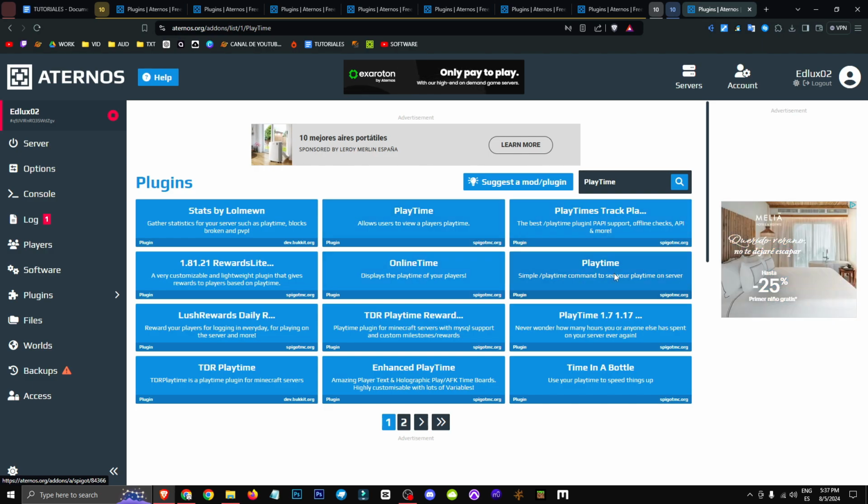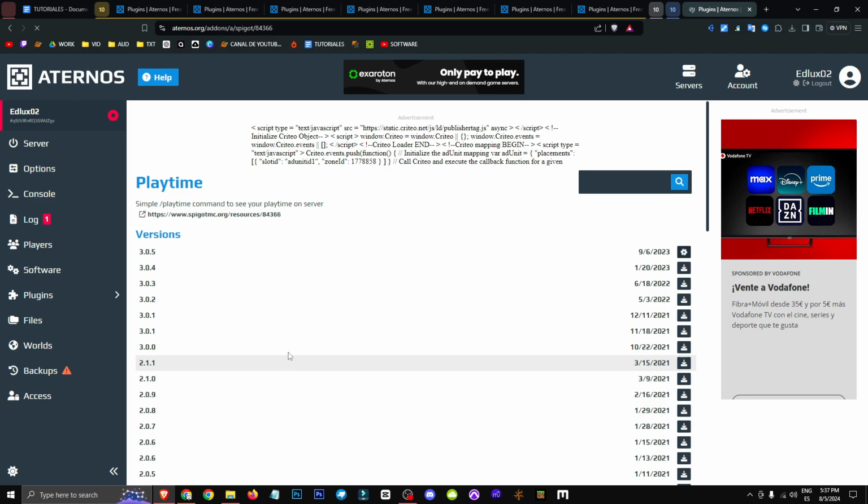Just select it, click get on the right to download the playtime plugin, and once that's done, go to the server section and hit play.